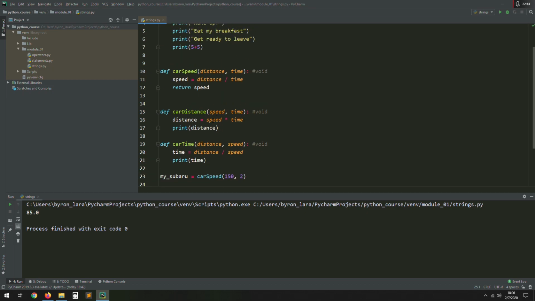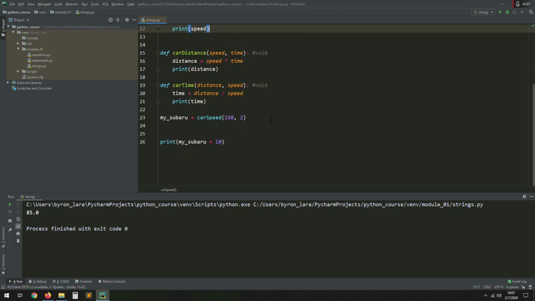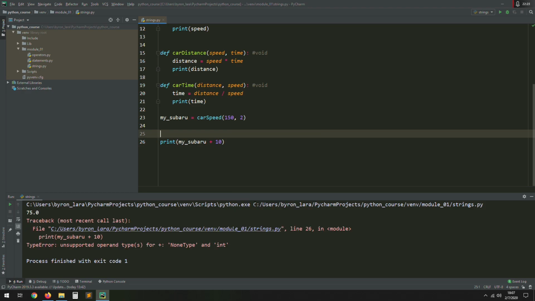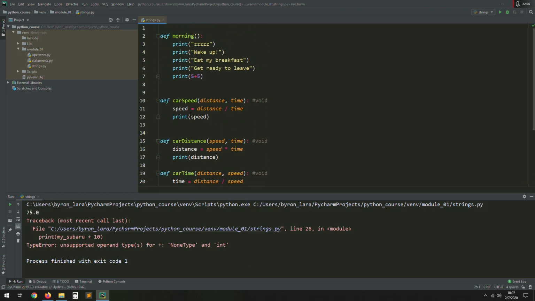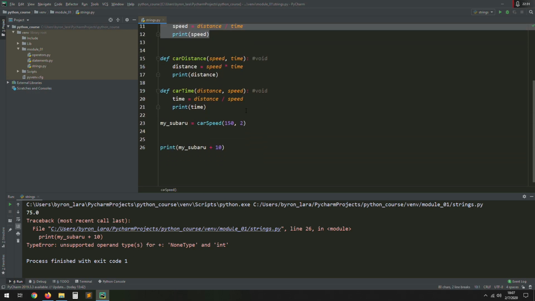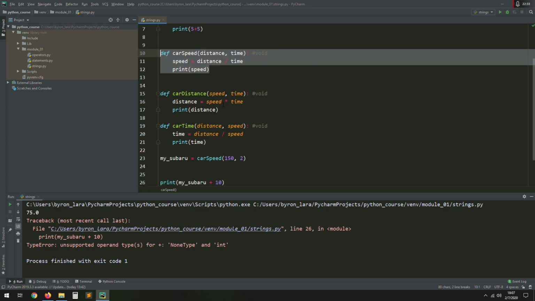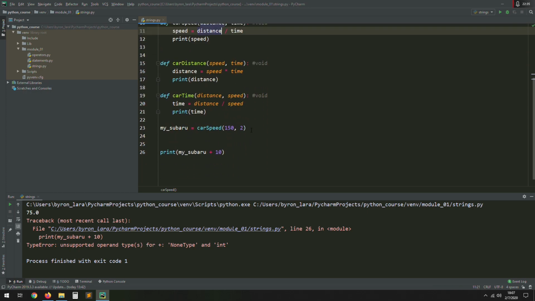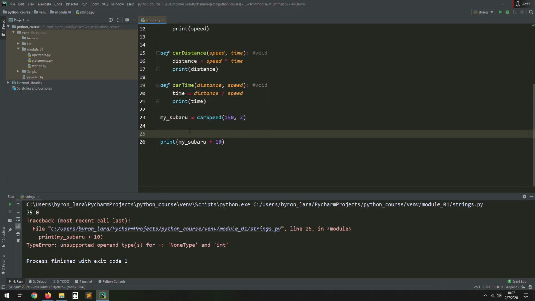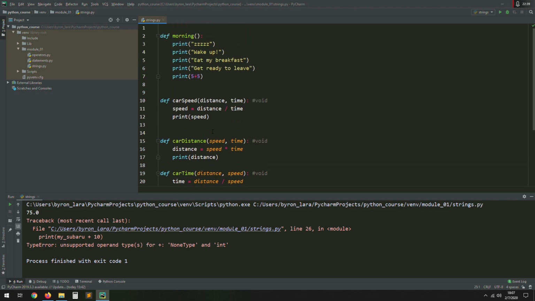But if we don't have return, if we have print, it will return an error because this is None. This function is not returning a value. This one cannot hold a value. That's why when we're trying to make this operation here, it doesn't work, right? That's why it doesn't work.